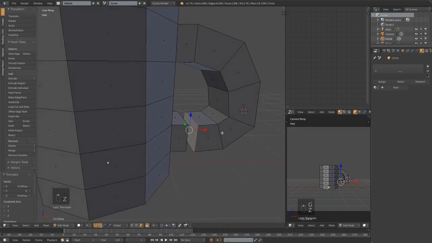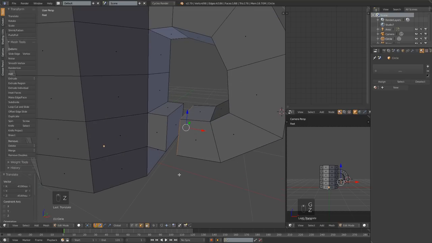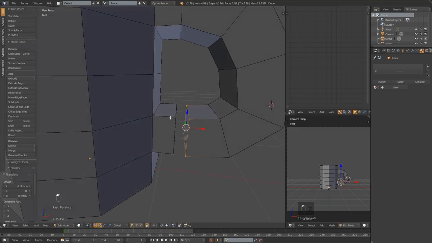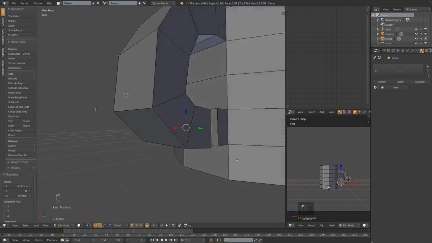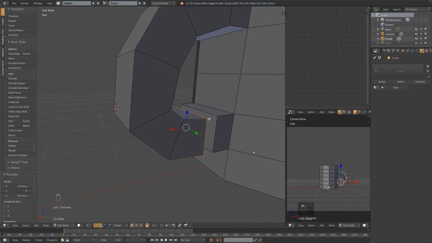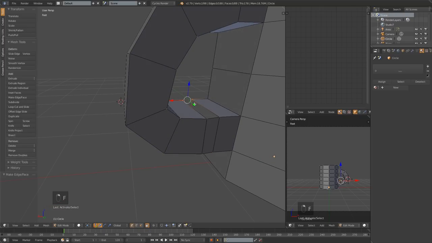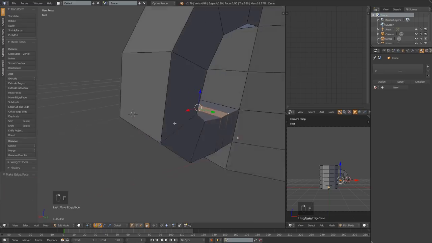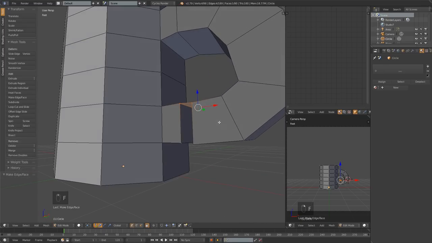Now what I need to do is connect those faces there. I could do this a couple different ways, like most things in modeling, and right now I'm going to just select these vertices, 1, 2, 3, 4, hit F to make a face. Select these ones, F to make a face.